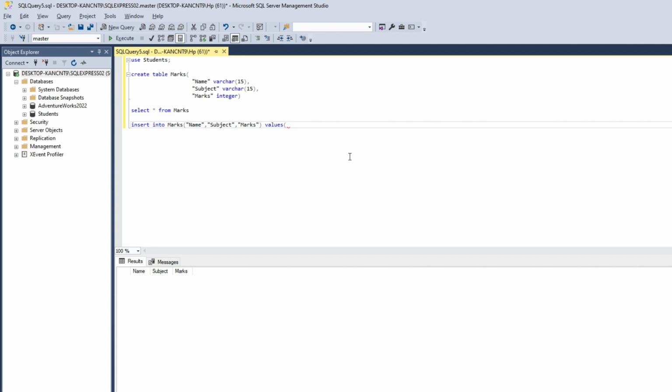So the first will be the name. So name I'm going to give as David, and subject is, let's say, physics, and the marks he obtained is 95.